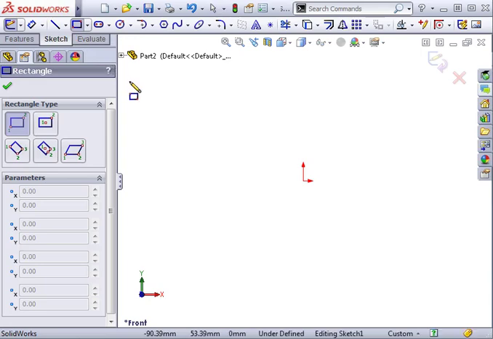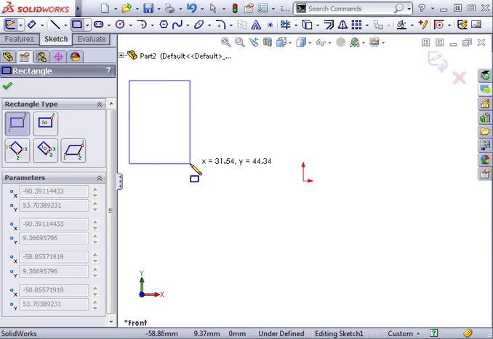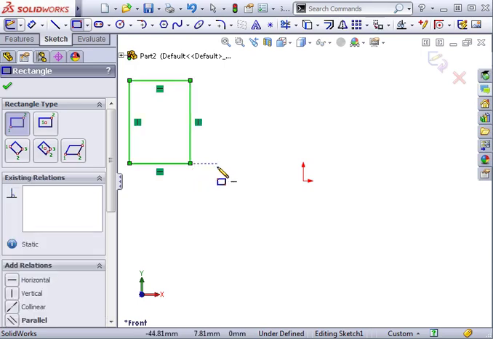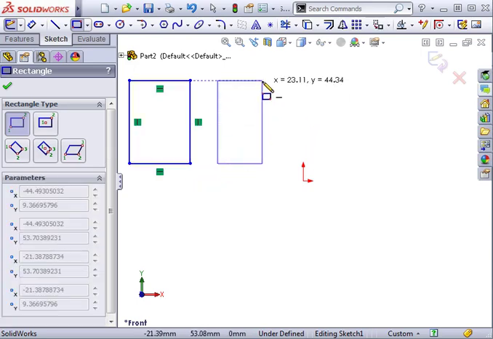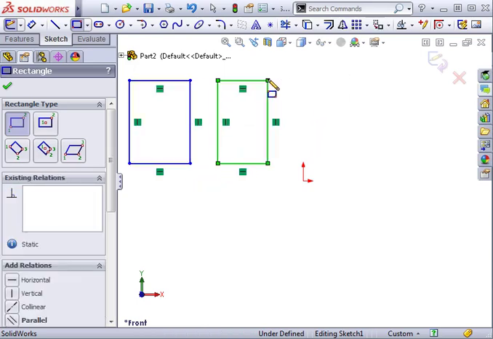Once activated, all you do is click somewhere to begin the rectangle and click again to end it. If you prefer the click-drag method that we saw earlier, you can use it to create rectangles as well. You will notice in the Property Manager that I can choose to switch to one of the other rectangle tools without having to exit the tool altogether.